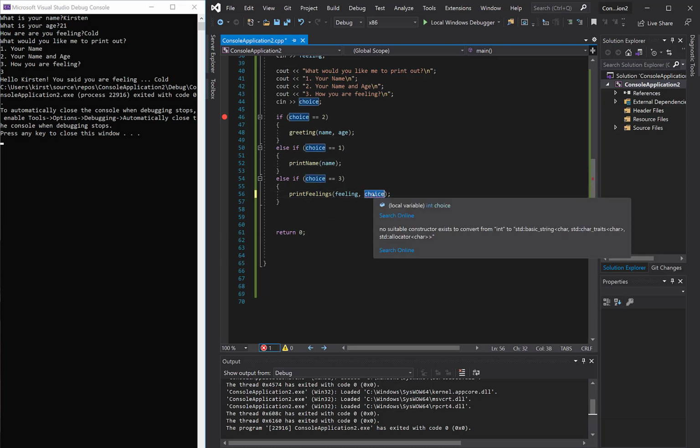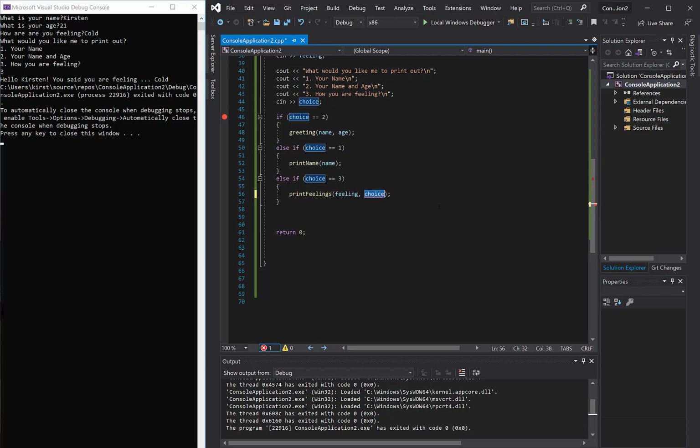I can't even do that, because the program is expecting an integer, and I just gave it a string. It's expecting a string, and I just gave it an integer. So let's switch it up and give it the name. There we go. Now that should work.